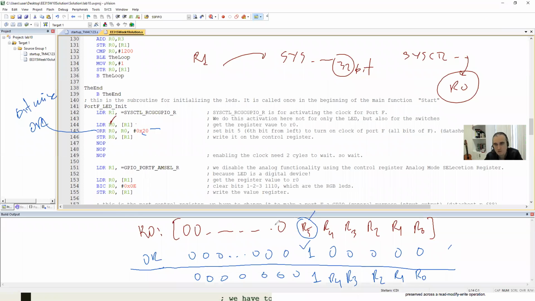Okay, good. So I've got it in R0 now because I ORed them and I've written to R0. Now I make the reverse operation. The values of R0 go to the point where R1 points. R1 is still pointing to this location. The values of the system control clock have changed. That's how I change it.